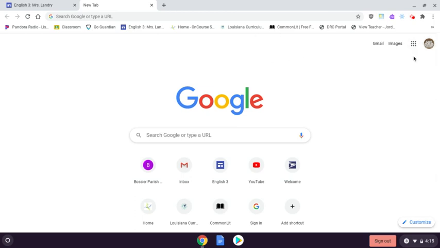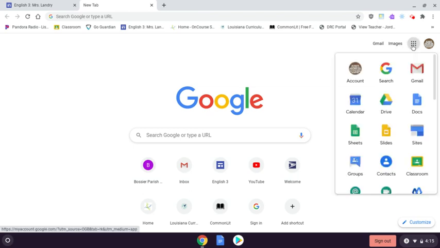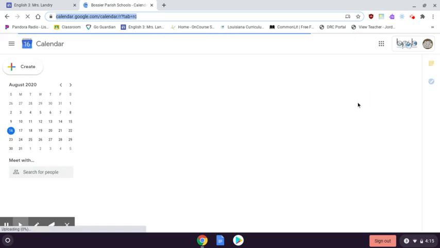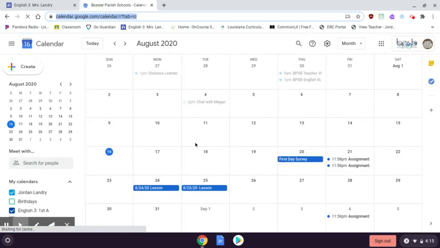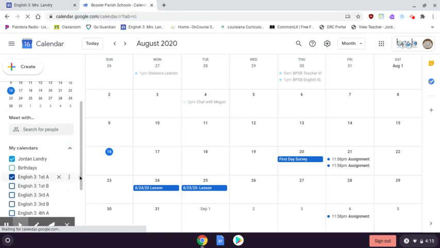So when you're on the Google homepage, you're going to click on these dots. That's the Google Apps. And you want to go to Google Calendar. And I know you're probably thinking, well, I didn't make a Google Calendar. Well, you already have one. And since you're in Google Classroom, you have a calendar that I control as well. So yours is going to look a little different. It'll probably just say your name and then it'll have your Google Classroom calendar.